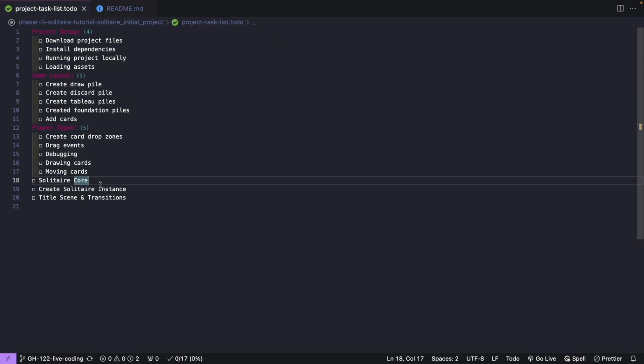All right, so then next we'll start building out our actual library logic for the game of Solitaire, and so we'll have that completely isolated from our Phaser code, so it'll be reusable. We'll then go ahead and create an instance of that new class, and we're going to tie it into our Phaser game, and that way it's all connected together.